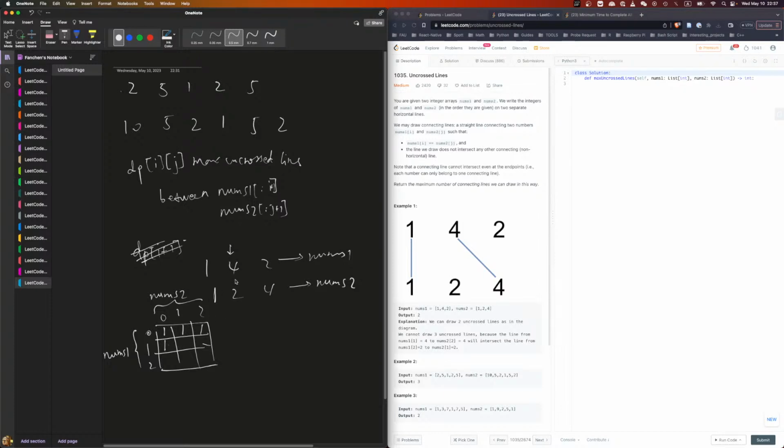Here is interesting. These two are not the same. If they are not the same, like 4 and 2, then we cannot draw 1. So the maximum shall be diagonal-wise, right? It shall be either 1, 0, this, or 0, 1. 1, 0, 0, so the maximum of this will be 1. Then these two are the same, right? If they're the same, then we shall count it, and then we do diagonal to 0, 1. So that should be 2.